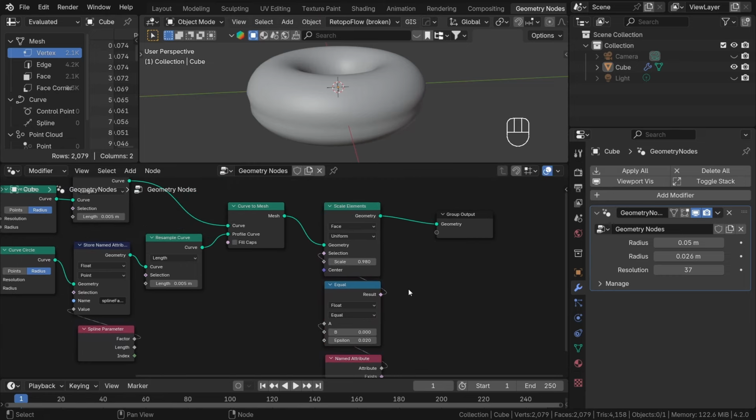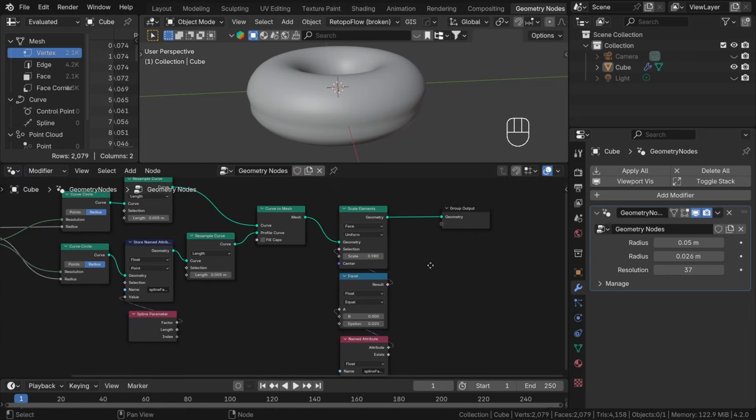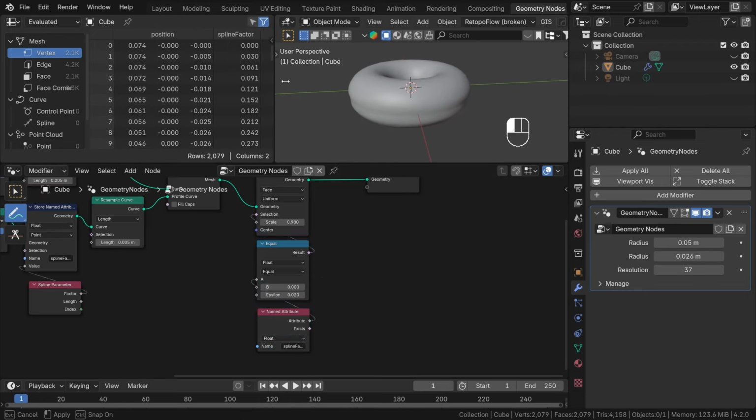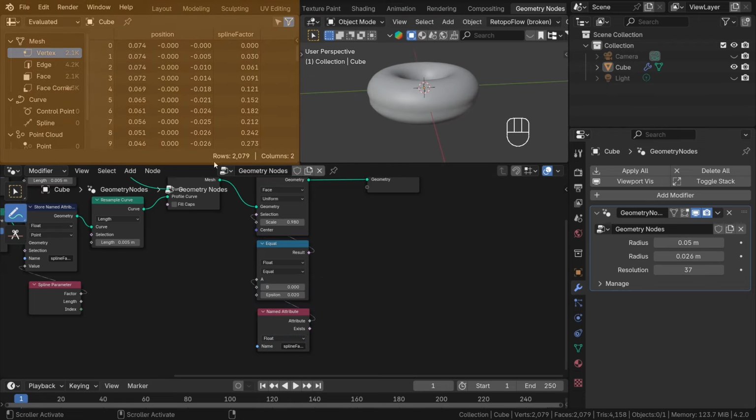As I showed you before, the flow of what happens looks like this. First, we go here and take this geometry with us, and then we search for the spline factor attribute on every single point. Then, for every single point, we perform this operation, the equal node. So, for point 1 we perform this operation, and you can see the results are here in the spreadsheet editor.